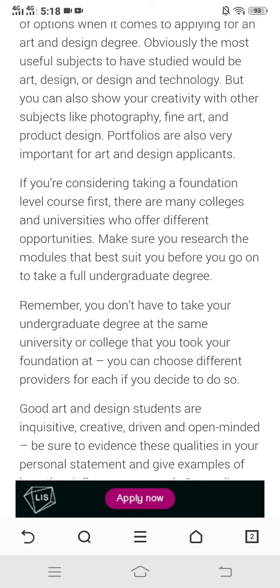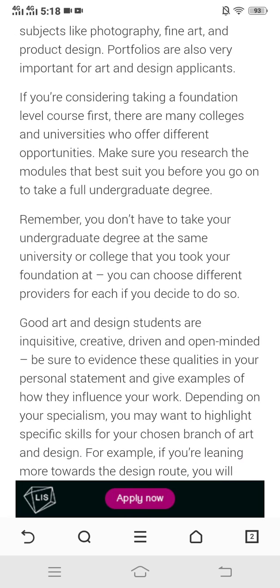If you are considering taking a foundation level course first, there are many colleges and universities that offer different opportunities. Make sure you research the modules that best suit you before you go on and take a full undergraduate degree. Remember, you do not have to take your undergraduate degree at the same university or college that you took for foundation, and you can choose different providers for each if you decide to do so.